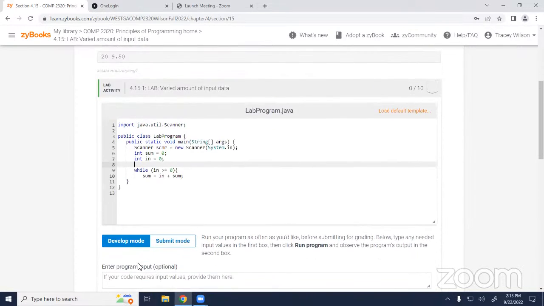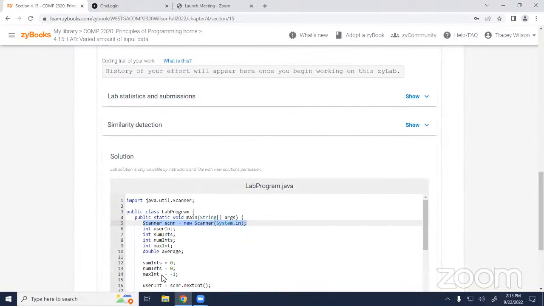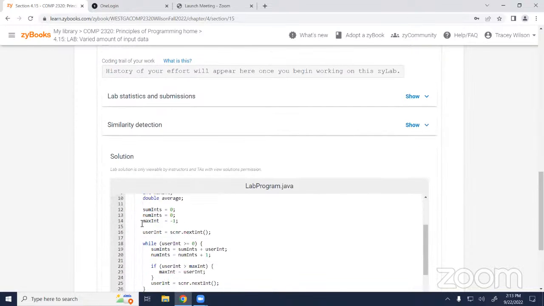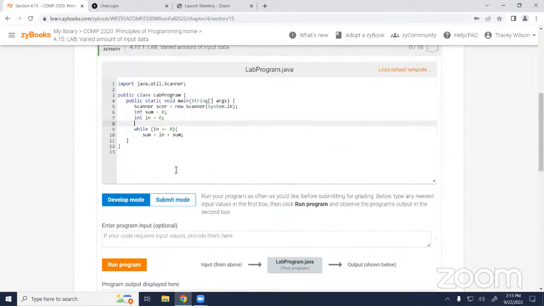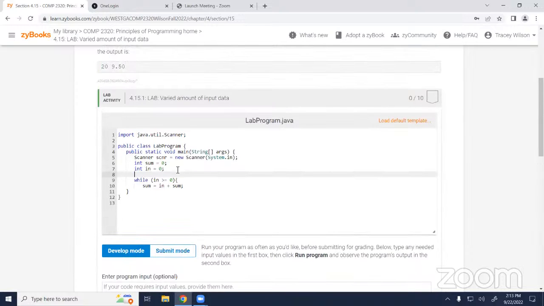I wish I had 2 screens. Yeah, scanner next int. So N is going to become, right. Does that make sense?